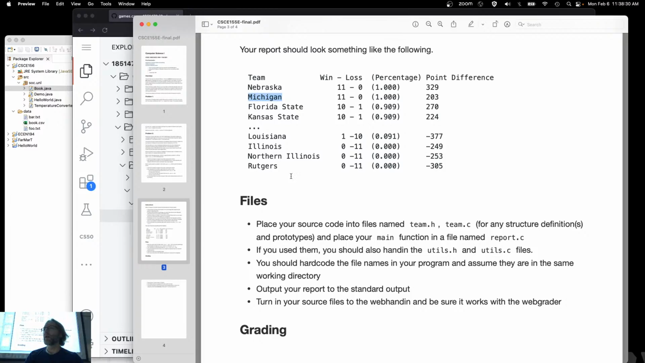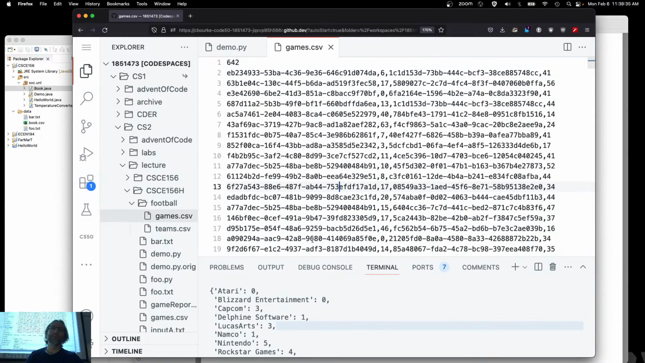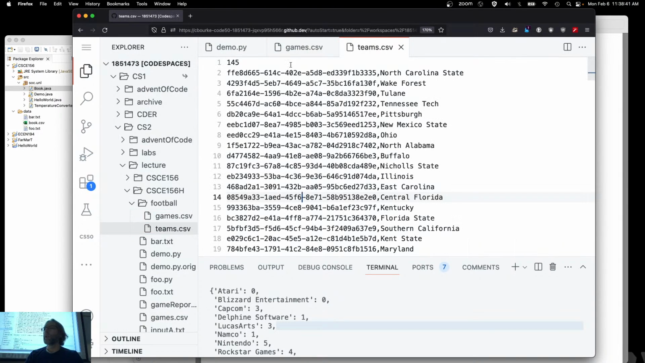Now, this was just a fun way of introducing maps, data processing, whatever. What I've got here is a CSV file representing all the teams. There are 148 teams. Each team is identified with a unique code. This is called a UUID, Universally Unique Identifier. It's cryptographically generated based on some randomness and also some hash functions.